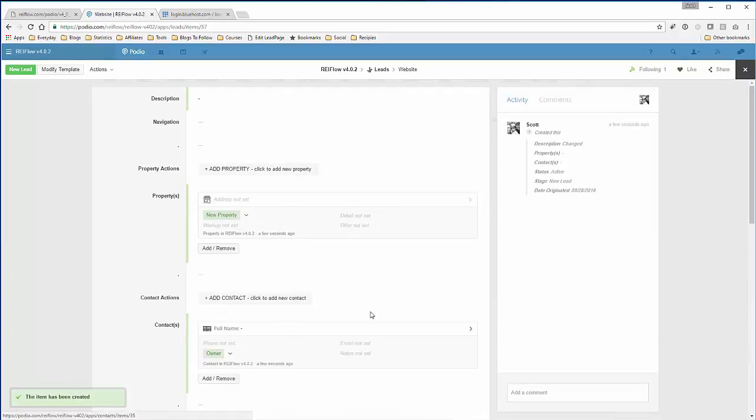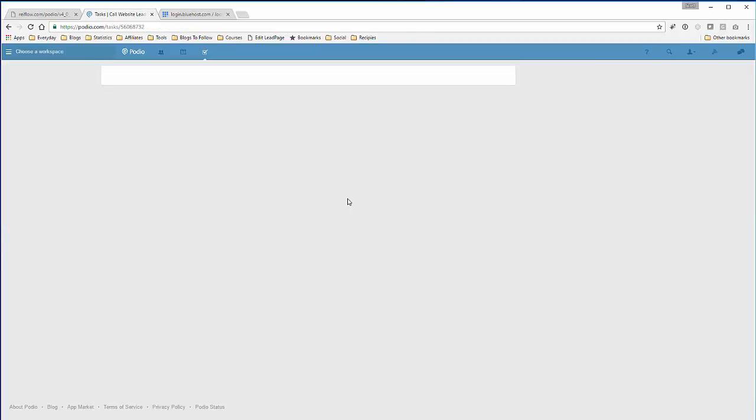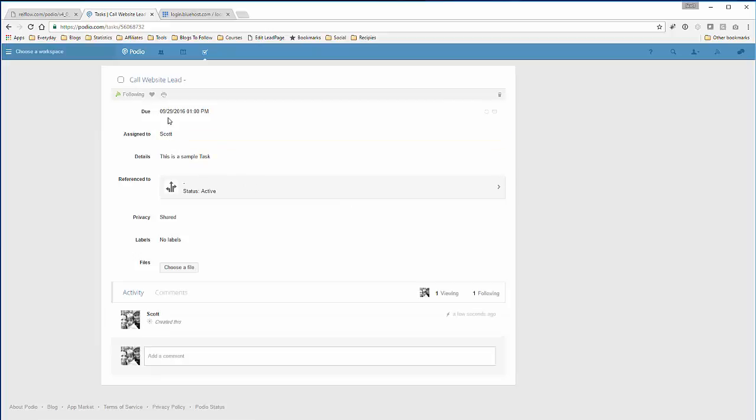So we have the property, the contact, and now here's the task that gets created. So we'll click into that. And you can see that the due date is 1 day from today. There's the 28th. Due date for this task is the 29th. Assigned to Scott. This is a sample task. And there. Now you'll notice that there was no property information, no property address pulled in.